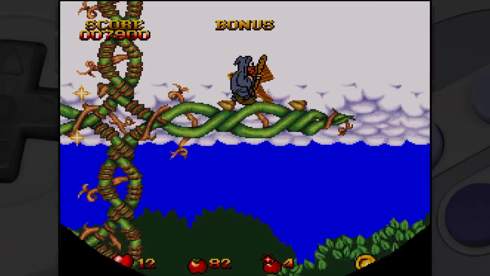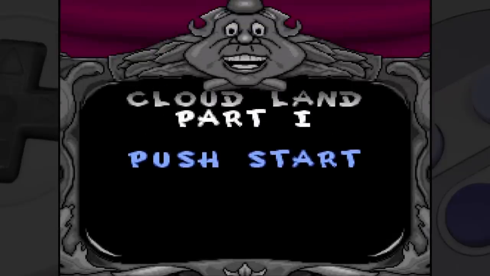What is it in the game that's deciding whether or not you should be able to find the exit? Oh, my God. Please be the Mother Nature level. No, Cloudland Part 1.